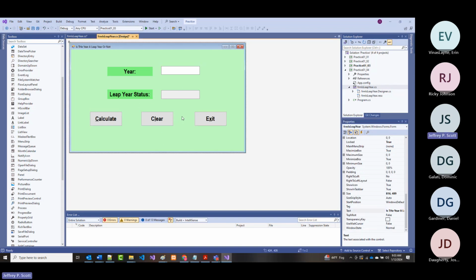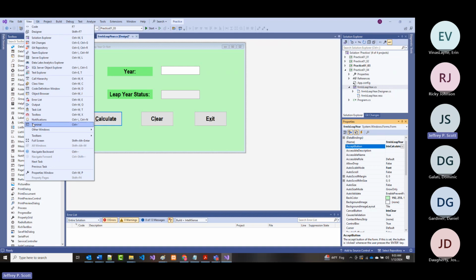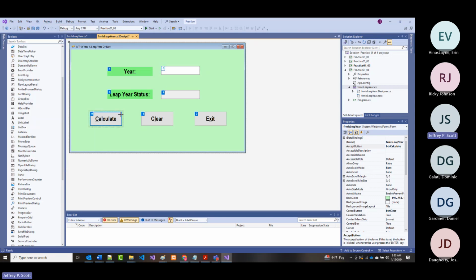All right. So everything should be set now, as far as I know. Now we can go in and I'll set my start position. I will set my cancel button and my accept button. And set the tab order. That'll be 0, 1, 2, 3, 4, 5, 6. Another view tab order. And let's write the code.